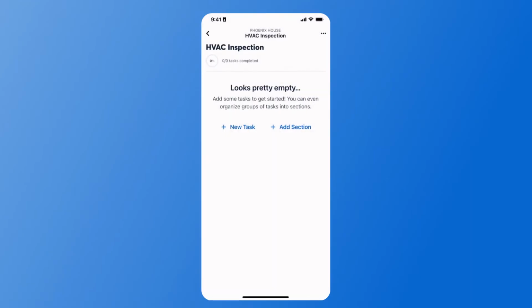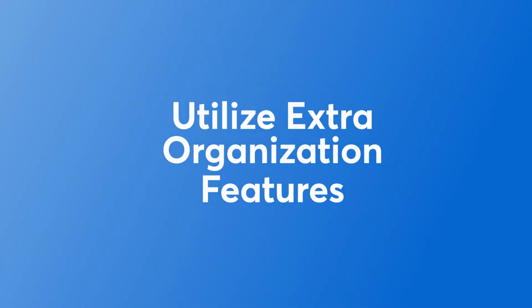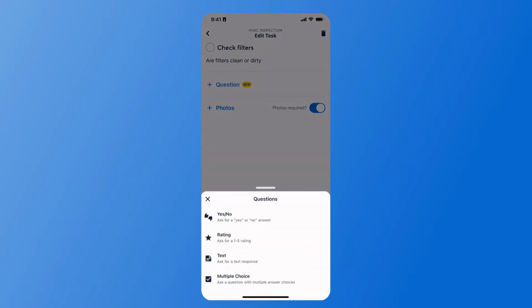From here, you can add individual tasks or a section to add an additional level of organization. To create your first task, tap New Task and make sure to give your task a title. You can also add additional notes or instructions for your crew in the field. You can also gather additional information on your task by using questions. You have 4 options: a yes or no question, a rating scale, an open text box response, or a multiple choice option where you can input the answers and your team can select all that apply for that particular task.